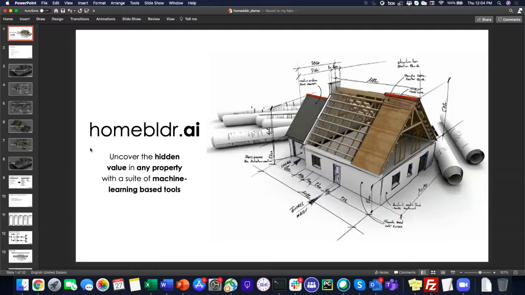And so I'll provide more details about how HomeBuilder calculates renovation ROI a little bit later. But first, let me explain my background and why I created this tool. So my name's Adam Eldabani. I'm the founder and CEO of HomeBuilder.